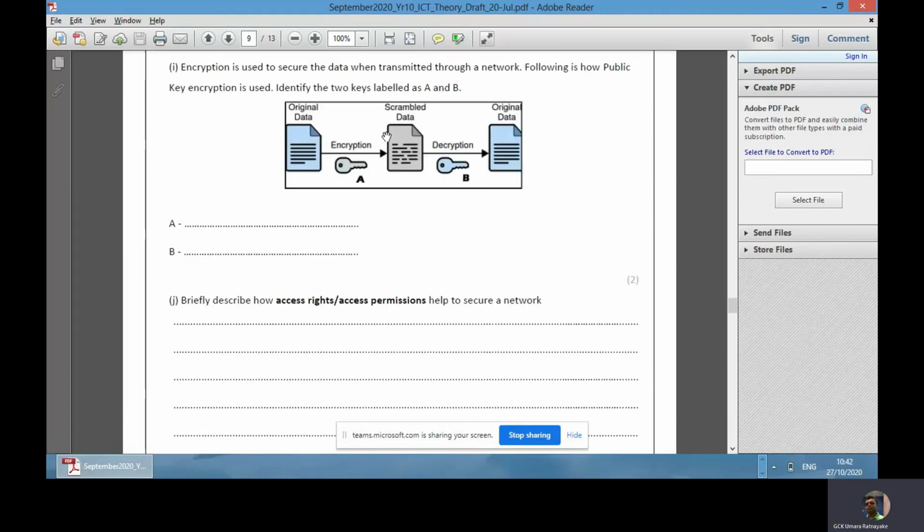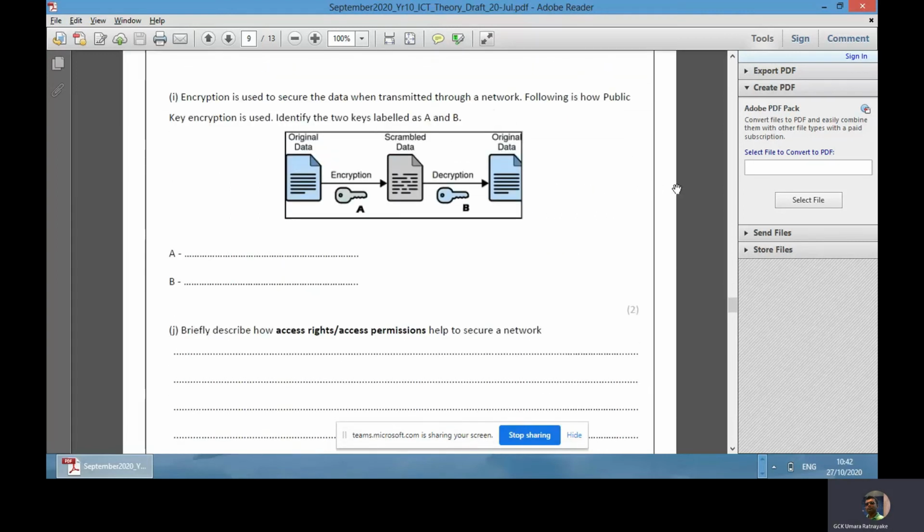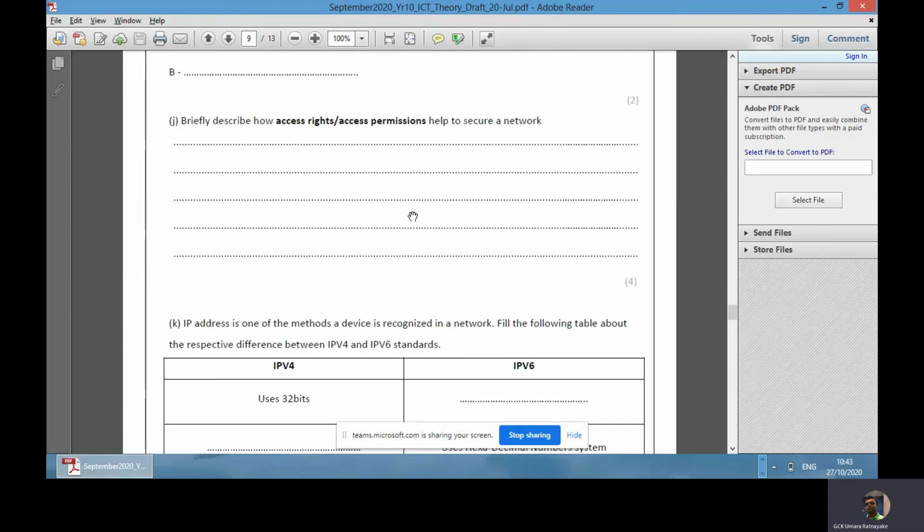This one is about encryption, which is the public key encryption. In public key encryption we use two types of keys which are part of the same key pair, and encryption is done using the public key. That is the public key you share with the rest of the world. If someone wants to send a message to you, you have to share your public key with them, and then you decrypt the message using your private key. So A is public key, B is private key.